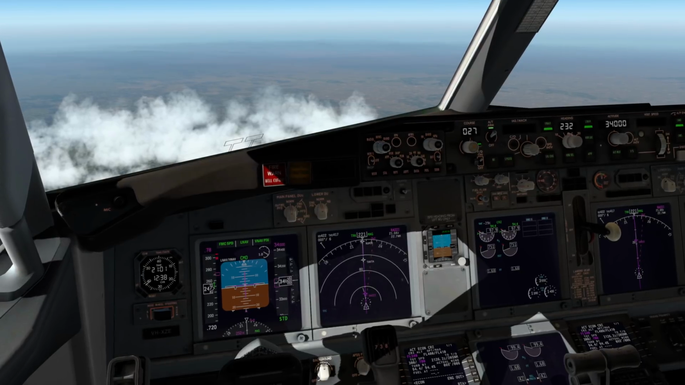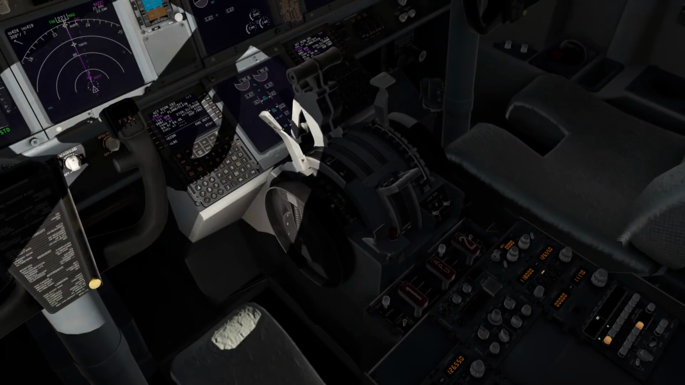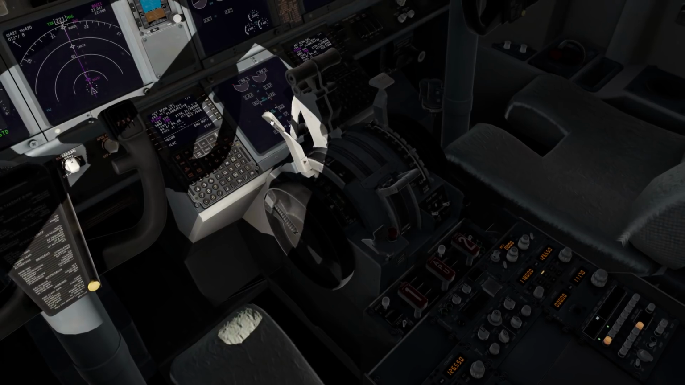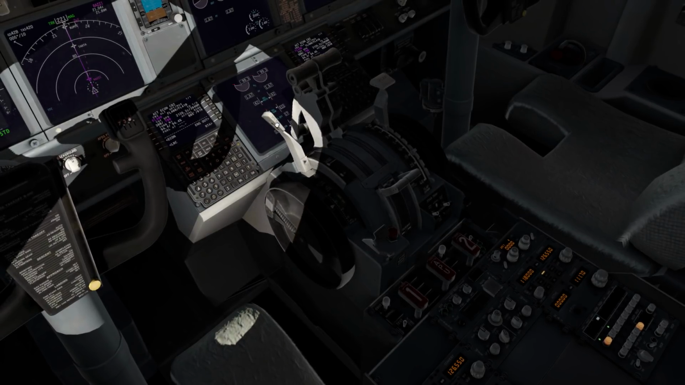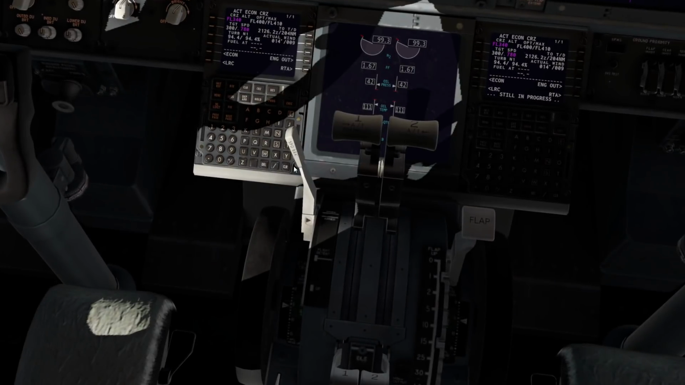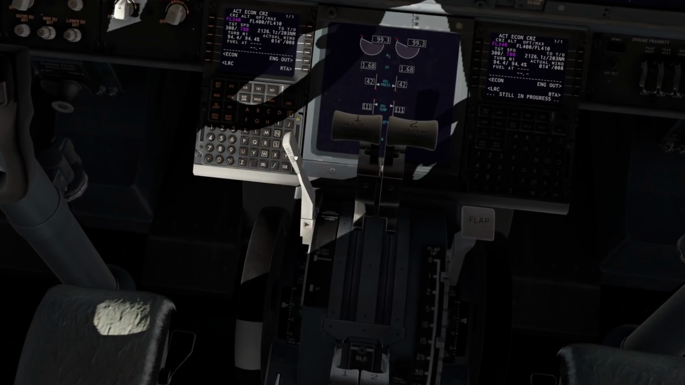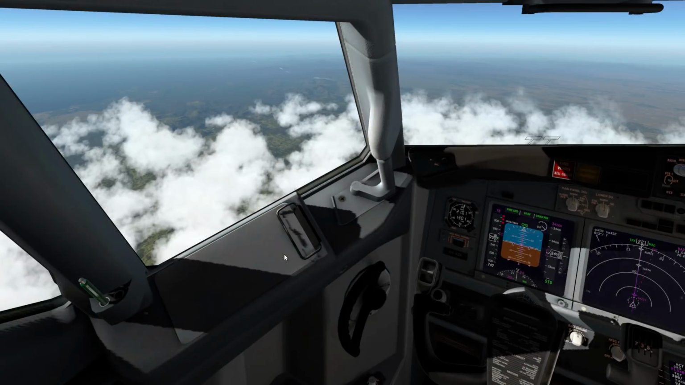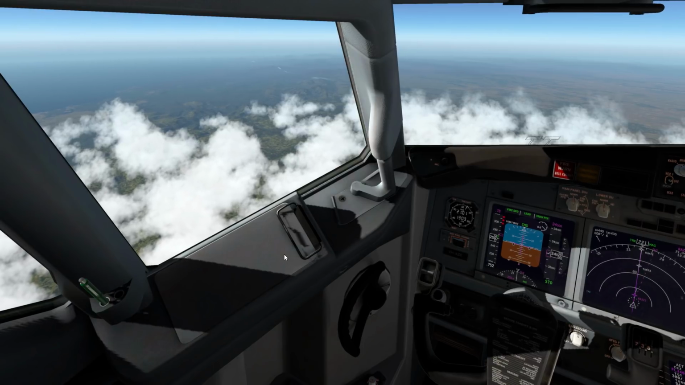How do you arm spoilers? In the 737 you just do like that, and then they're armed. So just set those. All the effort I go through to answer your questions. Okay, that's close enough.